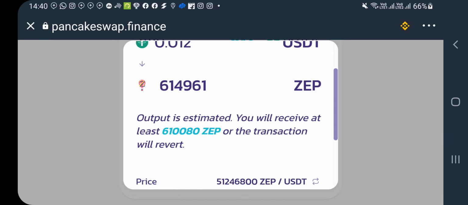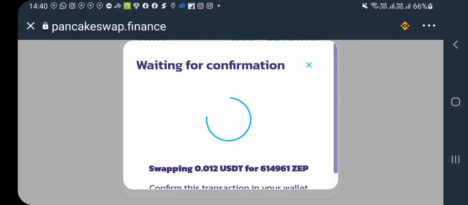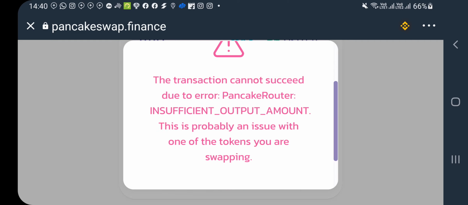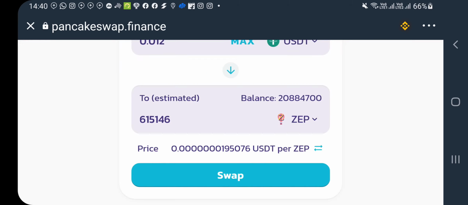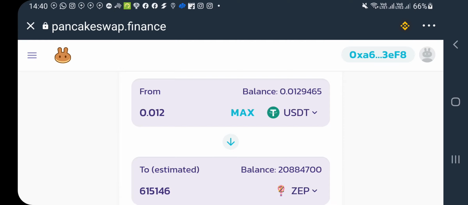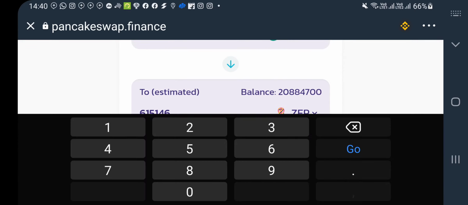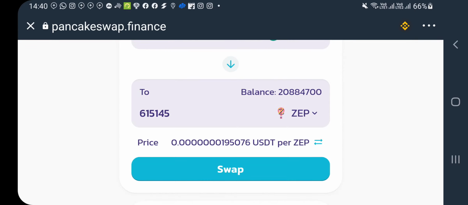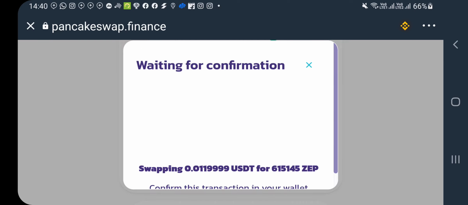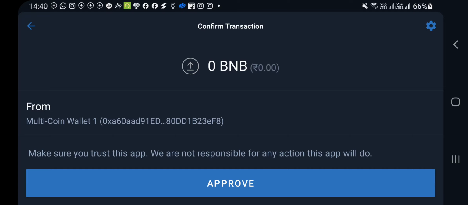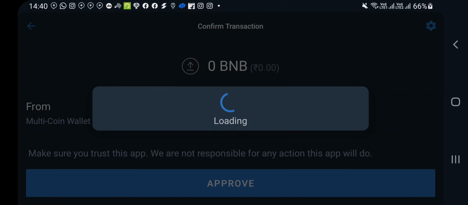Click swap. It will show an error. This error means the price and the amount aren't correctly matched, so you have to make a little correction over here. Now click swap, confirm swap. Here is a transaction confirmation proof.